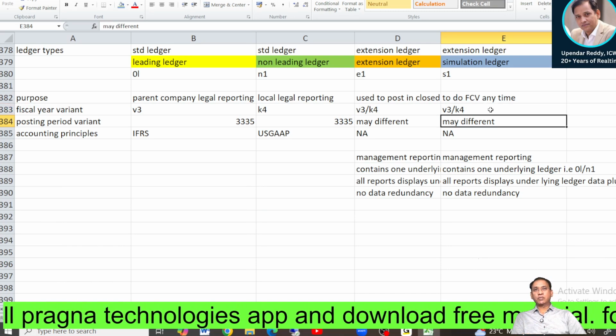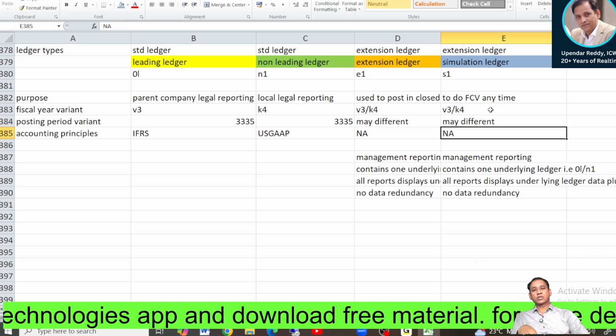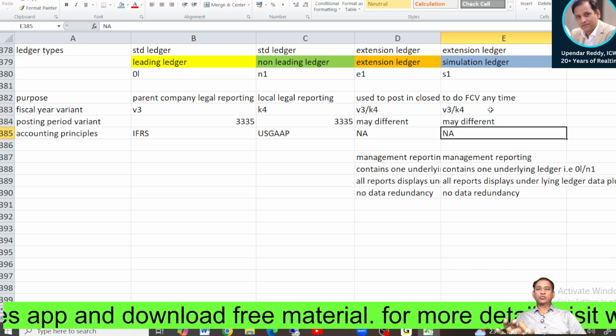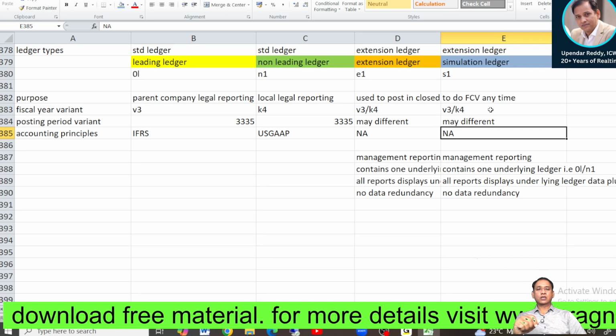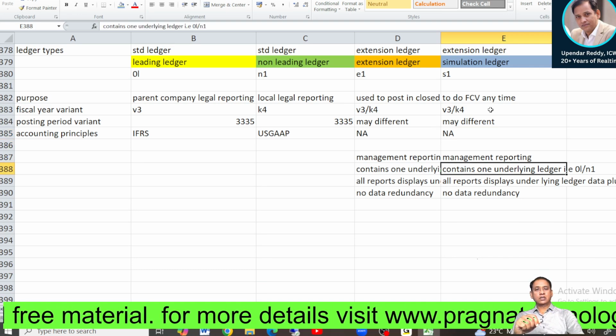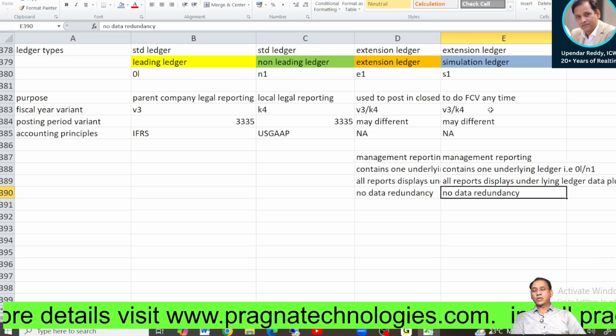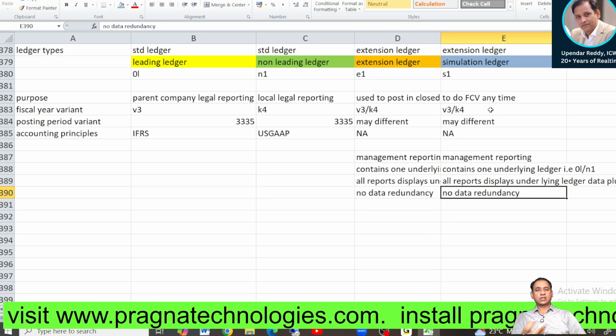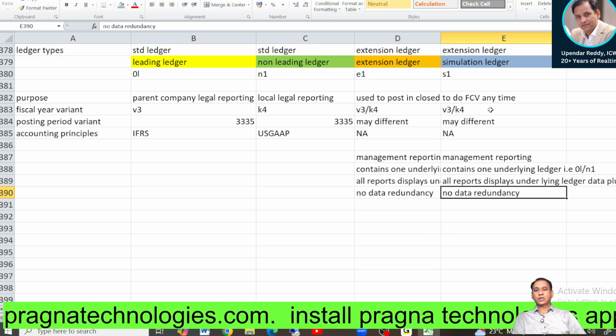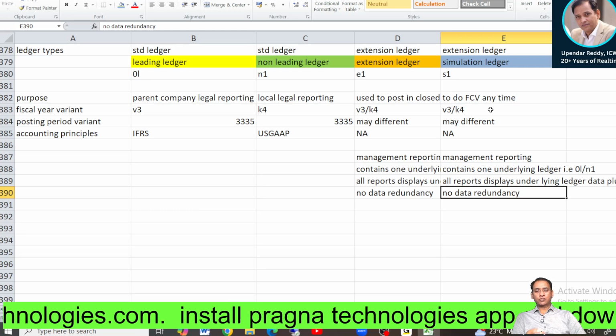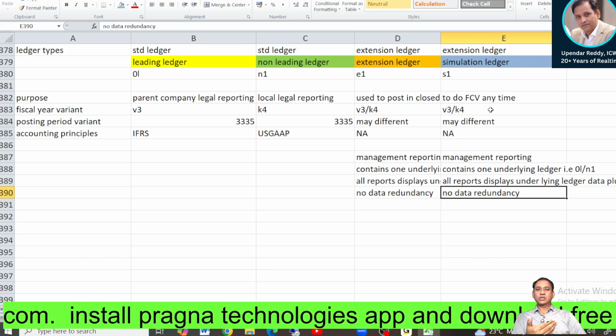Posting period variant may be different. Accounting principles are not applicable, because it is management reporting, not legal reporting. And all these are the same. It displays all the data of your base ledger plus this extension ledger, and there is no data redundancy, that means no duplication. These other features are common.